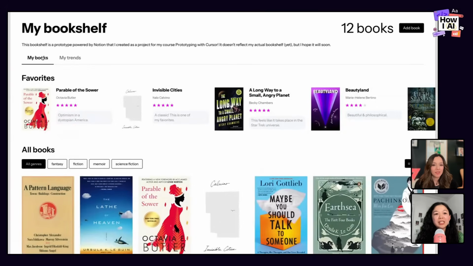And this is a personal project that I definitely want to continue iterating on, but building this was super, super easy because of tools like Cursor.